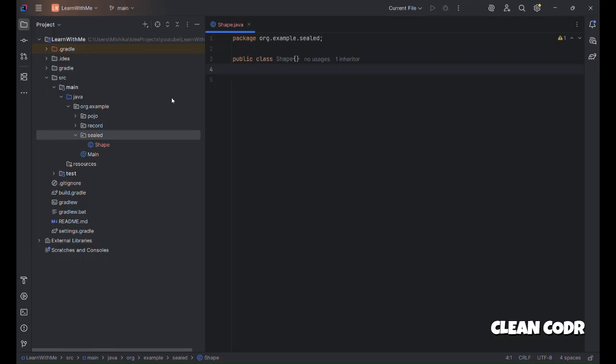What I've done here is create a class called Shape and I'm going to transform it into a sealed class. All you have to do is add the keyword sealed. The compiler is not happy because I have not added the list of permitted classes. Suppose I only want to permit Circle. Then I have to create a class Circle. The compiler is not happy because Circle is permitted to extend Shape, but it doesn't. So I'll do extends Shape. Still the compiler is not happy because the class is not final, so I have to make it final. The moment I make it final, everything works fine.